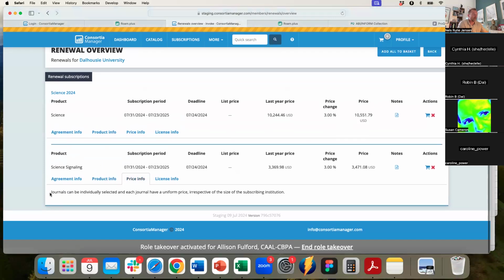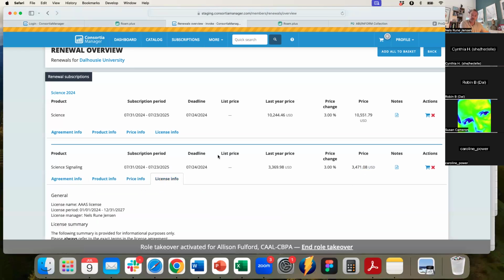There's price info, so I just added something here, but it could be, let's say, a price matrix that showcases or displays the different tiers and the FTE levels and the corresponding prices, so that you know why you're paying this particular price. Where do I fit in? Am I a tier 4 or tier 3 and so forth? And then, of course, there's license info.